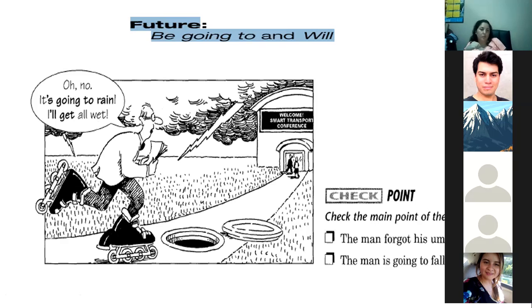Okay, why do you think it is the second one? Why are you telling me that the man is going to fall in the hole and not that the man forgot his umbrella? For the picture. What do you see in the picture? There is a hole. And the man is going to the hole. It's going in that direction, right? Right. And this is a prediction.